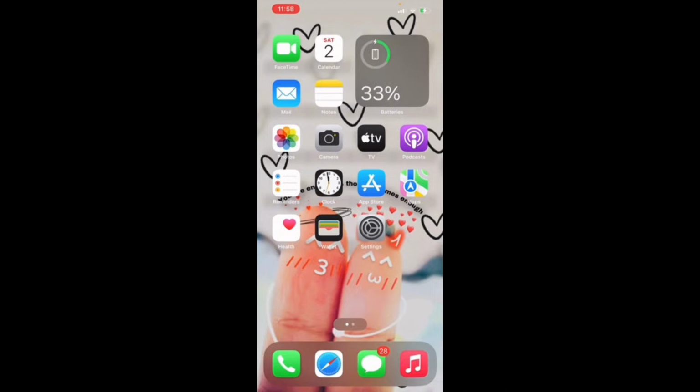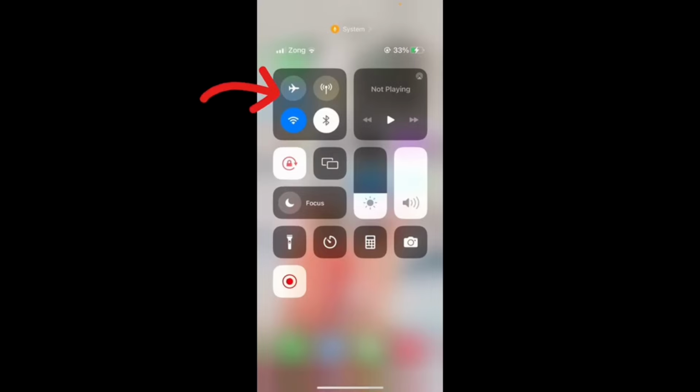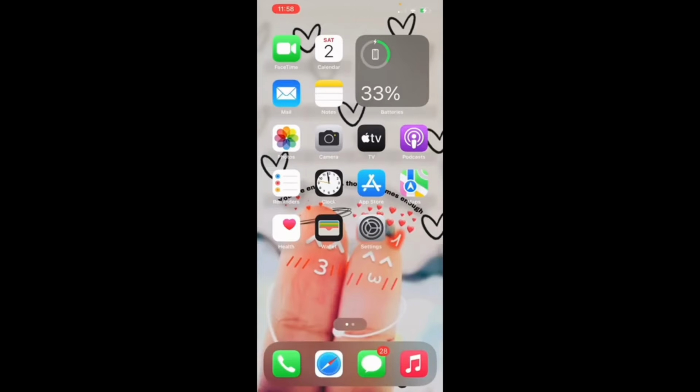And the next step is enable and disable airplane mode. For this, you need to open the control center by swiping down from the right corner of the screen and tap on the airplane icon to enable it. Wait for a few seconds and then tap again to turn it off, and you are done.